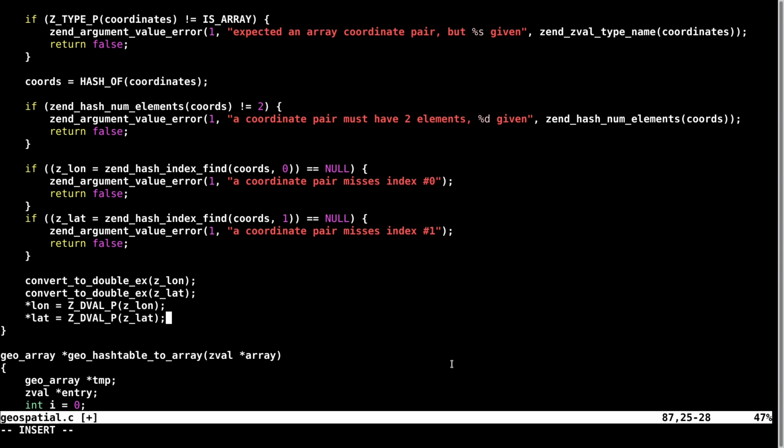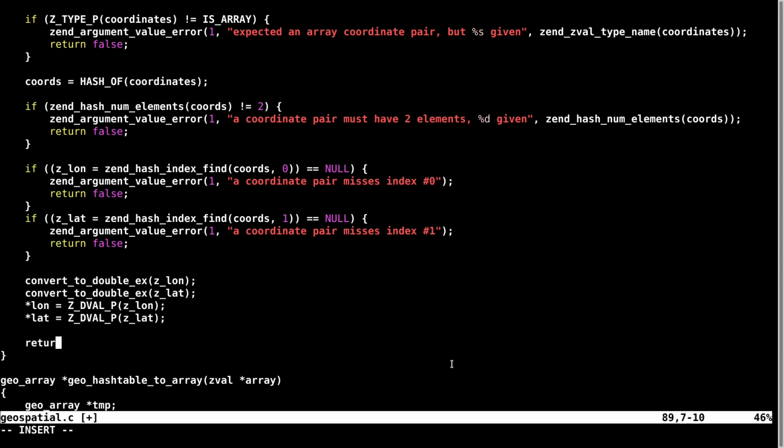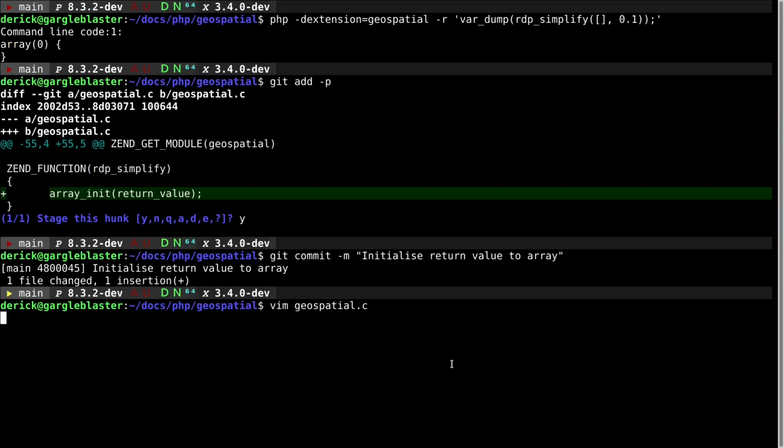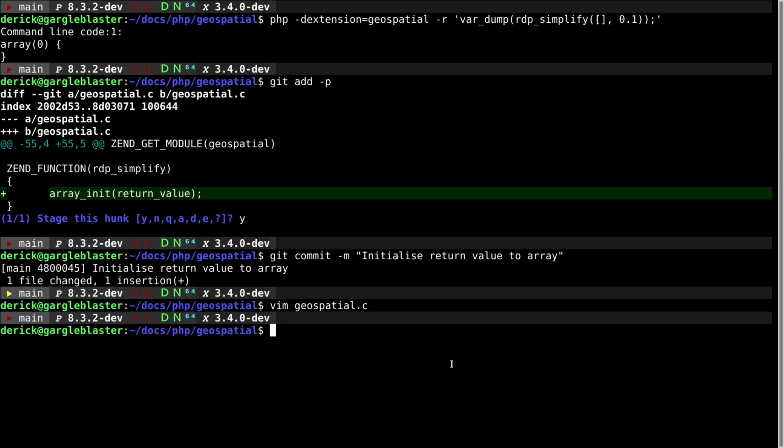Now everything is correct, we can return true. So far we have actually coded quite a lot of things, but now let's see whether it actually compiles in the first run. Fingers crossed.